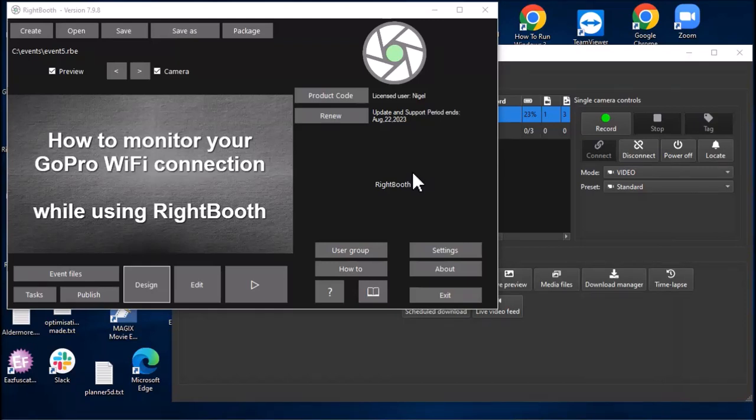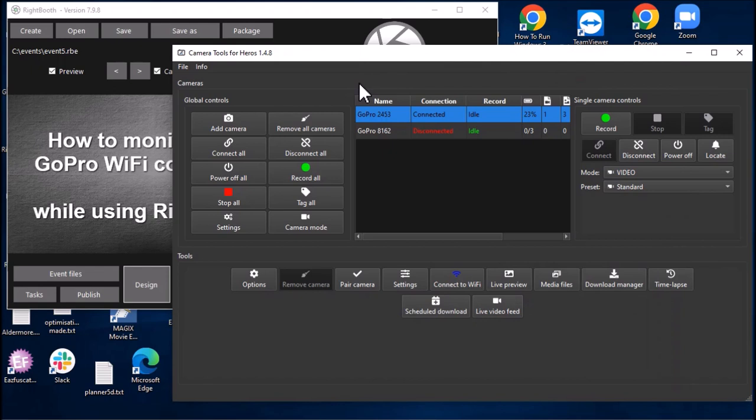In this video we look at a number of ways in which you can continue to monitor the Wi-Fi connection for the GoPro while you're playing your RightBooth event. Now by default we have the Camera Tools for Heroes app running in the background, and as you can see we've got a GoPro connected.